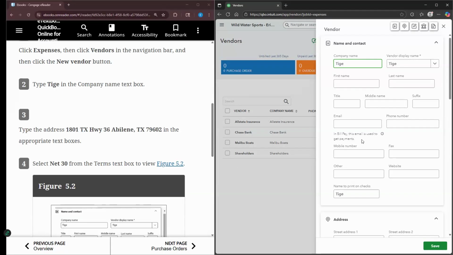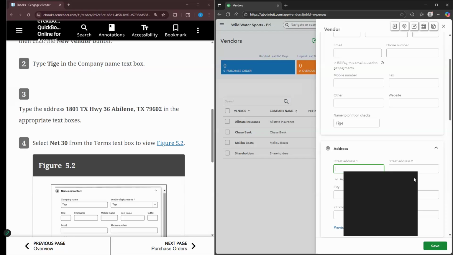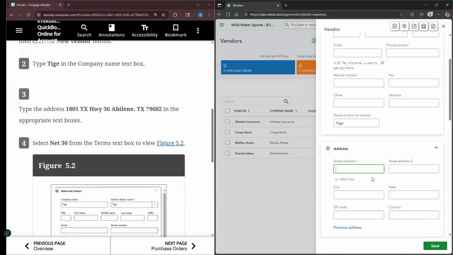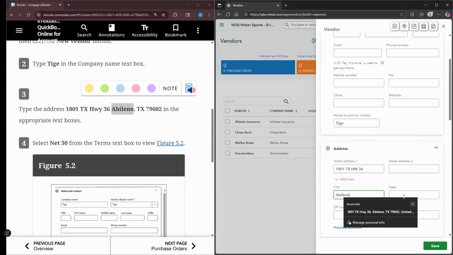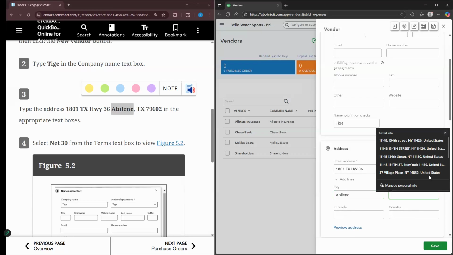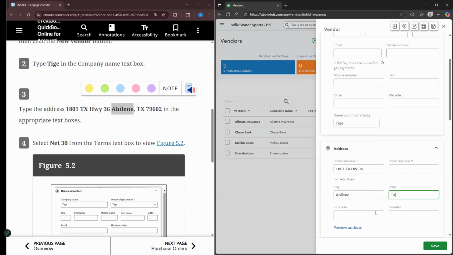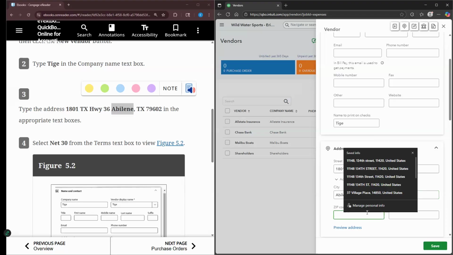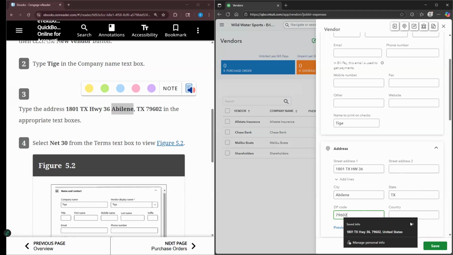Then we're going to type in the address, so we'll scroll down to the address, and we have 1801 TX Highway 36. And I mean, you guys know me, I'm all for the shortcuts. Within reason, obviously. All right, so we type that in. We have the state, which is Texas. We have our zip code 79602.